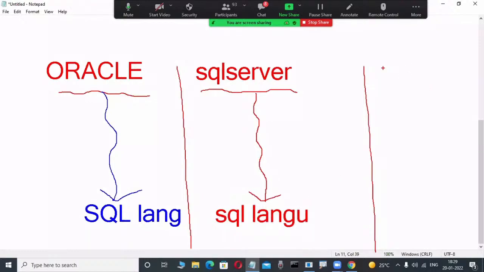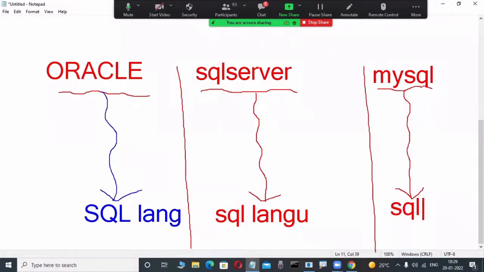Again, many people in my company use MySQL, which is also a relational database product. It is open source. Employees working on the MySQL database also use SQL as the language. SQL is a universal language.